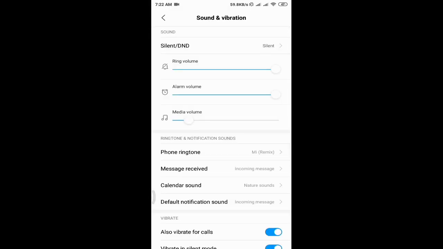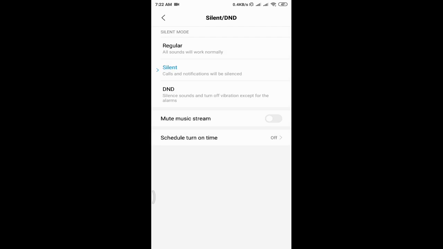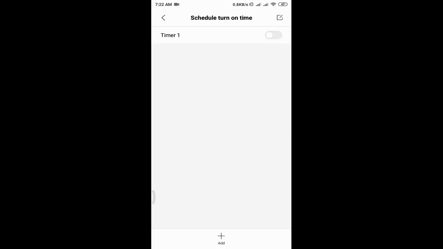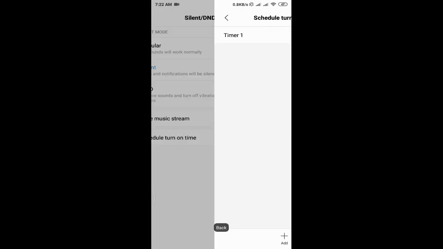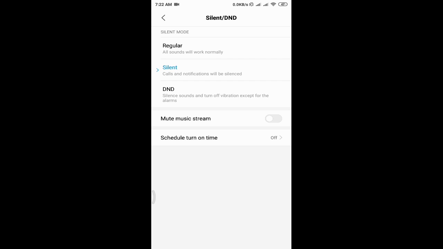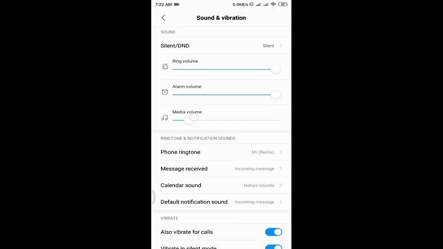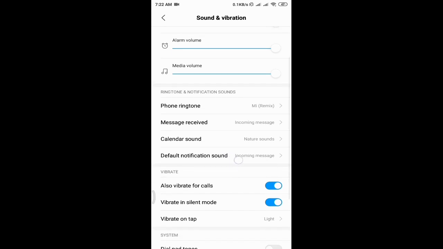And the sound and vibration, silent, and this option regular, silent. So you can see the settings under the section of the silent. You can set a schedule also, timer 1, timer 2, timer 3, likewise. And music stream also you can turn on or turn off. And the media volume, alarm volume, ring volume separately you can adjust.